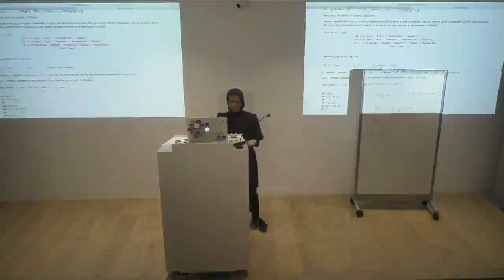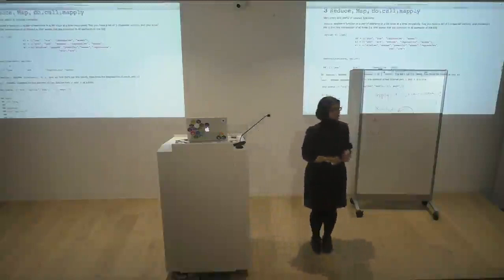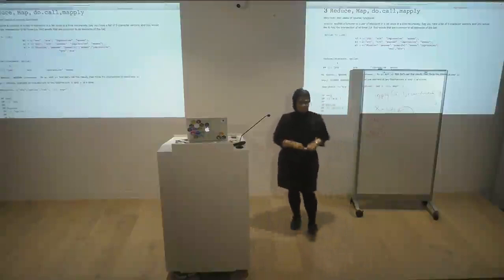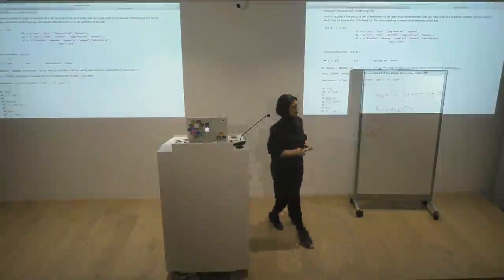Who wants to tell me what are the steps involved? What does reduce do? Yes? And then it uses the output of that to apply intersect on that output and X1. That's exactly it. Thank you. So this is what's happening. You're doing operations on pairs of elements at one time.